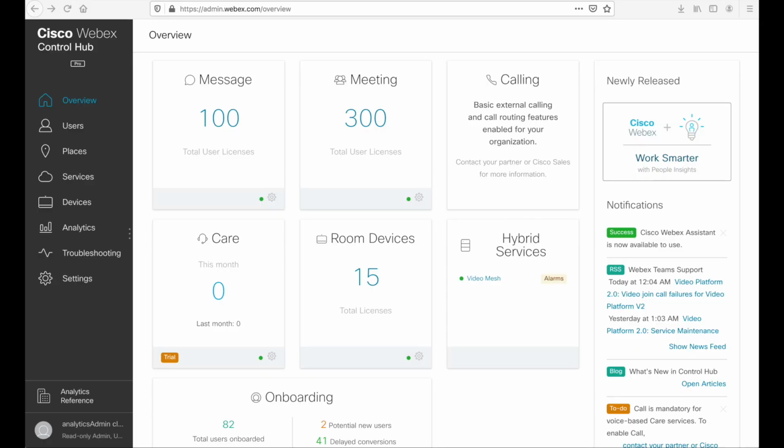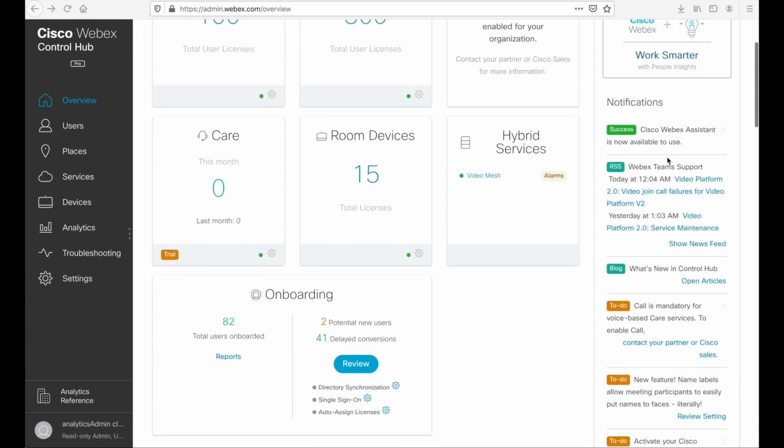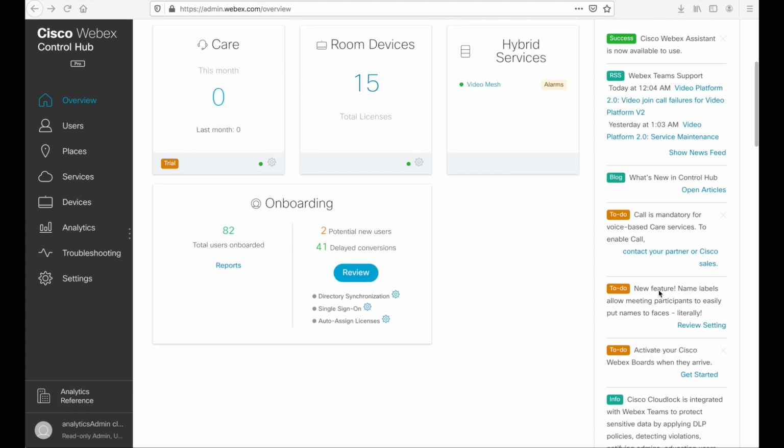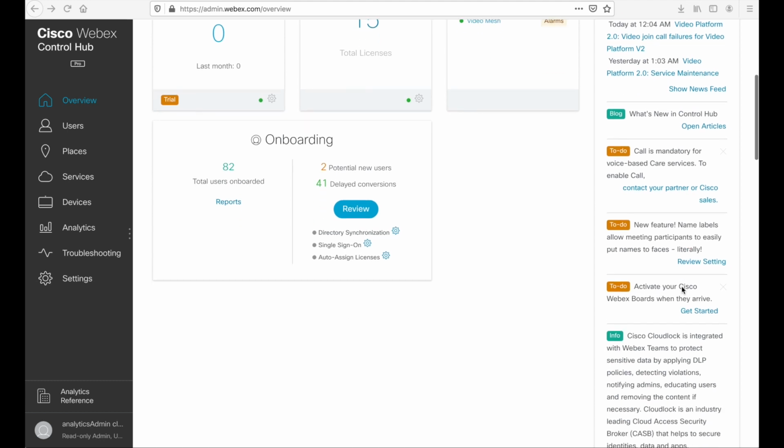With that being said, let's dive into it. I'll assume you can get logged into the Control Hub, but what you'll see when you log in is something like this. There is an overview panel here that gives you just a high-level view of your environment, of the current state of your environment, number of users, number of room devices, the meetings usage that's allocated, licensing allocation, that type of thing. There's also some notifications on the side here that allow you to see current state, new features, those types of things.